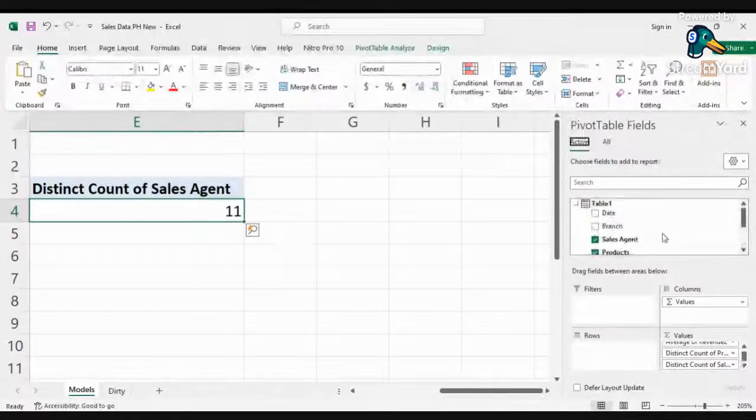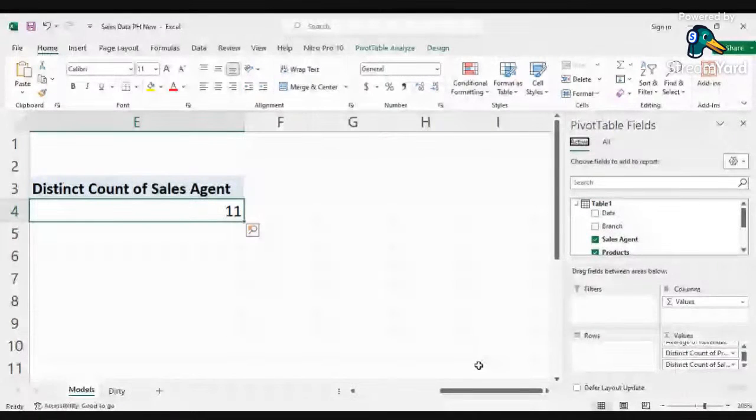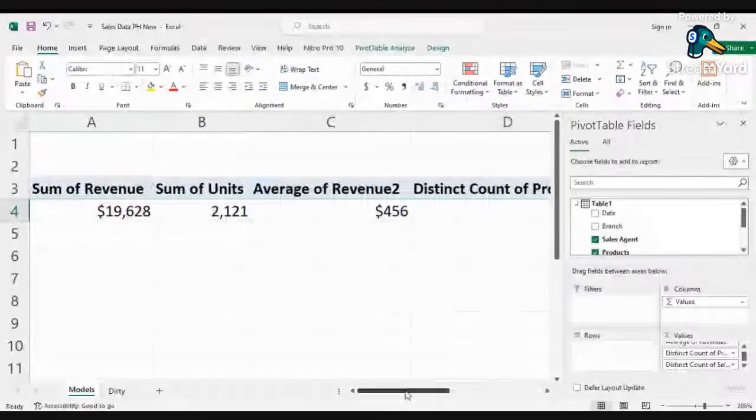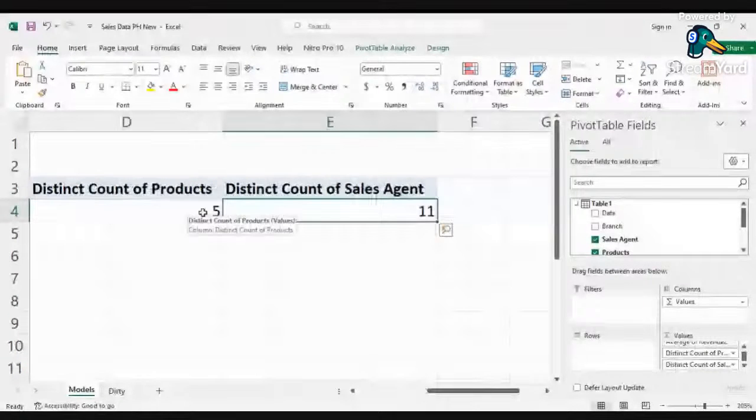Okay, so let's work with time. We have these as the KPIs. Number 1, we have checked the total sum. We have checked the total number of units. 19,000 was generated within the 2-year period. Total units sold 2,121. The average amount spent, the number of products they have 5, and the number of salespersons 11. So we have these as the KPIs. So I've changed this to KPI.